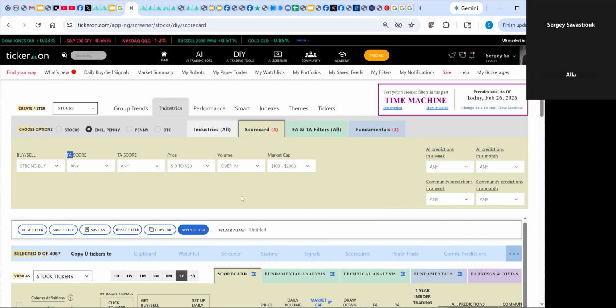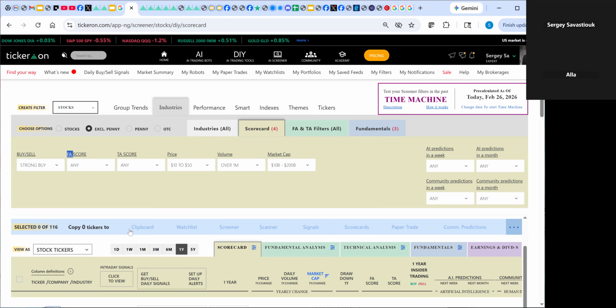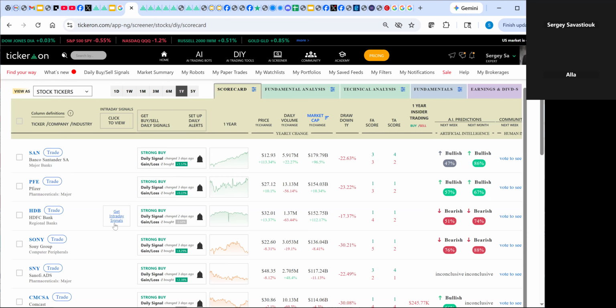Okay, now I created a filter. Apply filter, and I have 116 stocks right here out of 4,000. And this is the list. You see all of them strong buys.